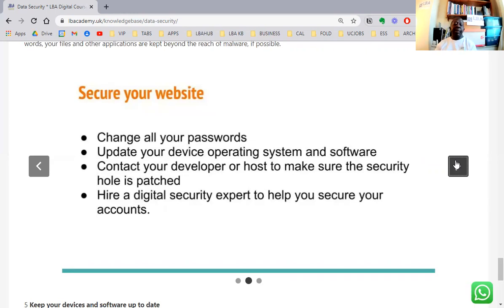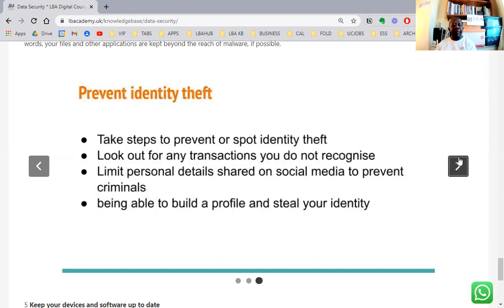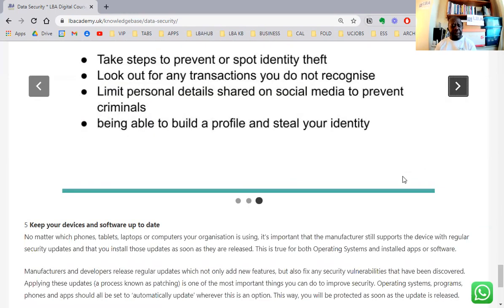And hey, it might be expensive, but if you need to, get a digital security expert to help you. I could pop in for you and take steps. So identity theft, that's serious. You want to prevent that. You want to look for any transactions you don't recognize, which can happen through a hack or a text. Limit how you share on social media. Don't overshare. Watch out for that. And just be conservative with how you do things.